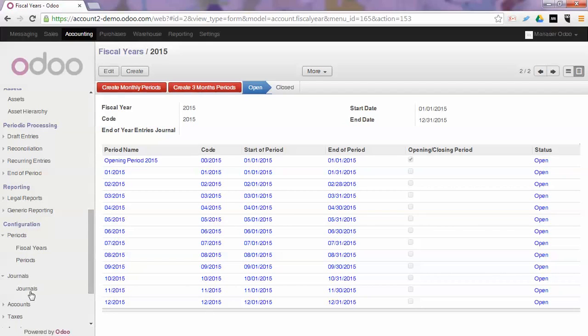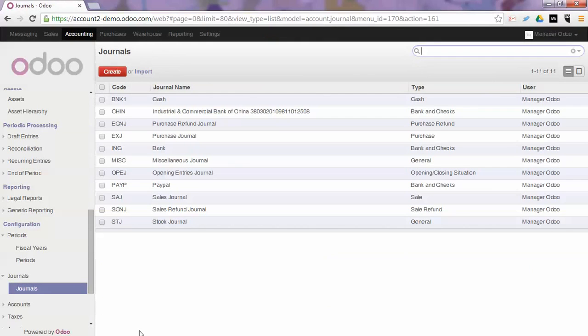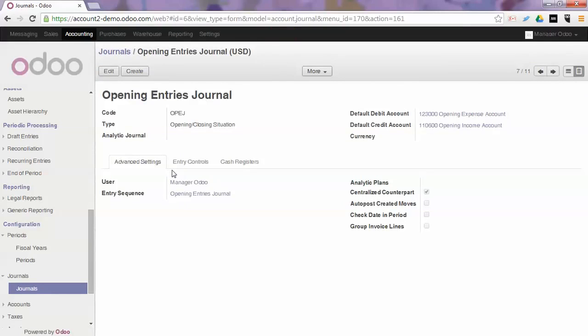Then we have to create an opening journal. Odoo comes with an opening entries journal by default. You edit the default debit account and the default credit account, which will be used to report the profit or loss of the past fiscal year into the balance sheet of the new financial year. So that's what these accounts will be used for.